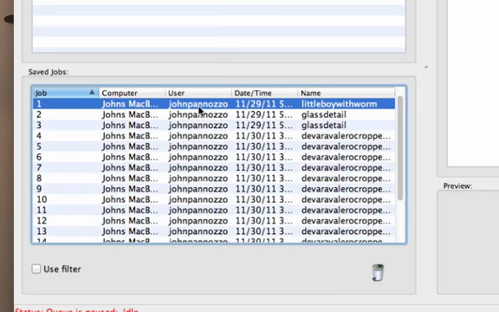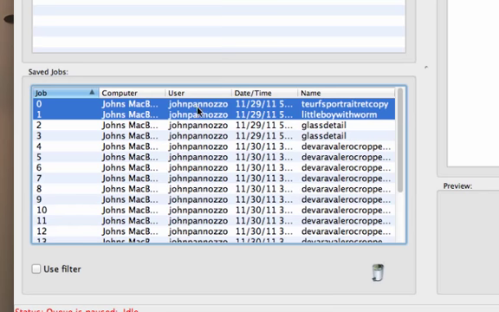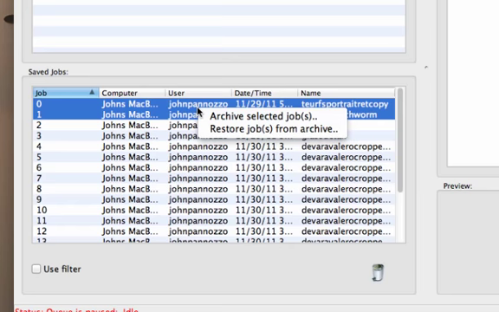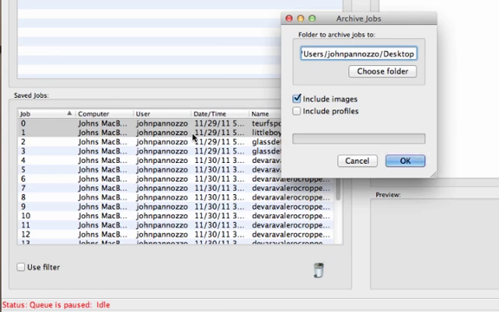And then I'm going to do a control click on those jobs and bring up the archive and restore selections. I'm going to choose archive selective jobs. Now the archive menu pops up and it's going to default to the last location that you've archived a job to. In this case, it's my desktop. I can choose a new folder if I want. And then I also have the ability to choose to include the images and profiles with the archive.